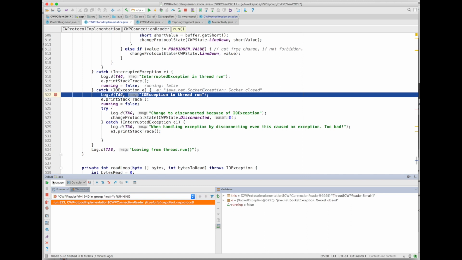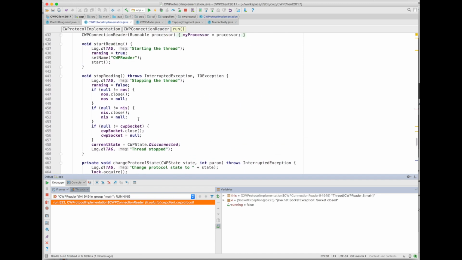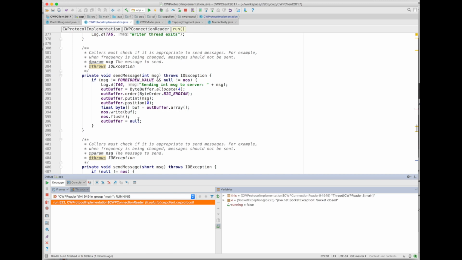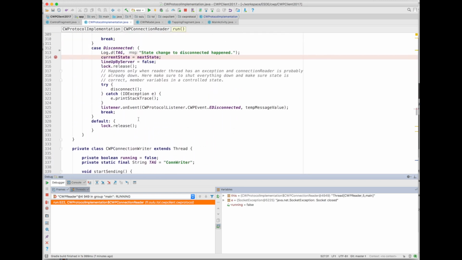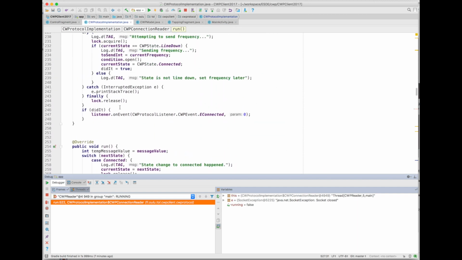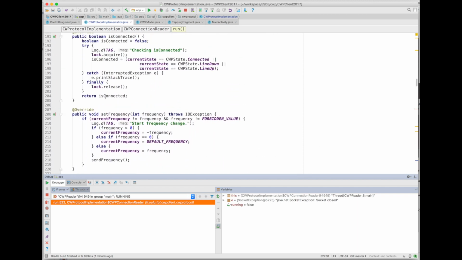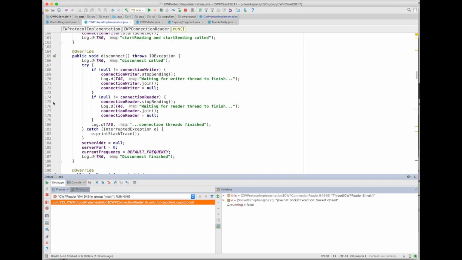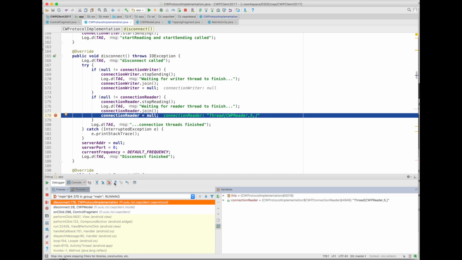Okay, we switch to the context of the reader thread, so we can now continue the execution of that thread. Well, let's first put a breakpoint here in the disconnect, so we'll be able to see what happens there. I have also a breakpoint here in the connection reader run, where the state is changed to disconnected. But let's do it also here in disconnect and then resume. So now we did that.